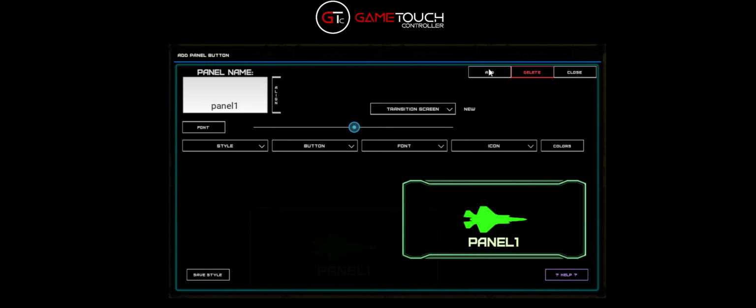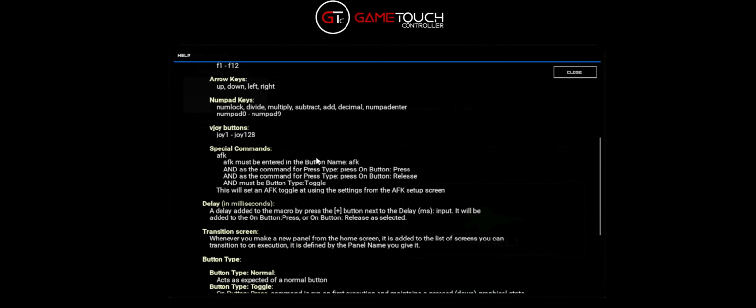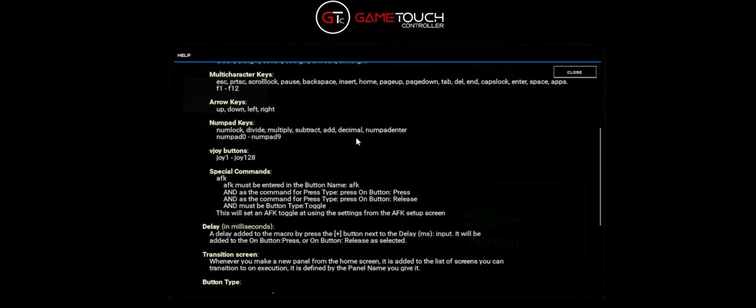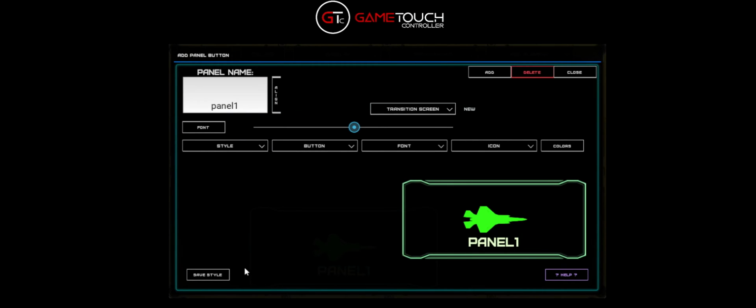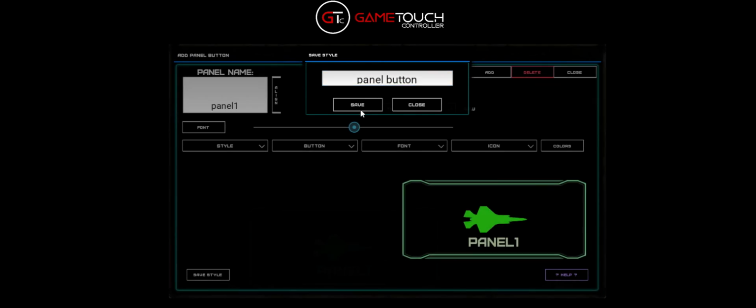We just hit add. And you'll notice right down the bottom here, if you forget how to do things, there is a help pop-up that you can scroll through and it gives you a bit of tips. Down the bottom, you also have the ability to save style, which will save everything about this button except for the icon. So let's save this again and we'll call this our panel button style and we'll save that.